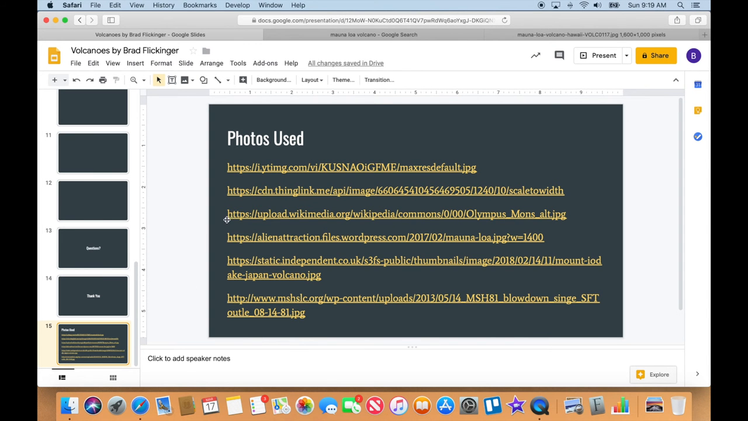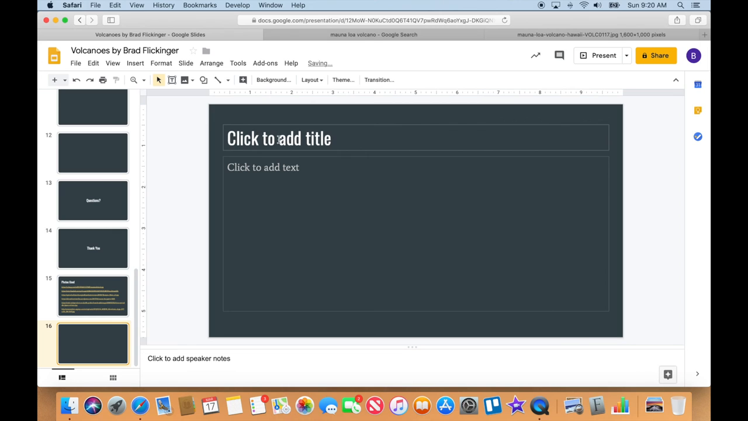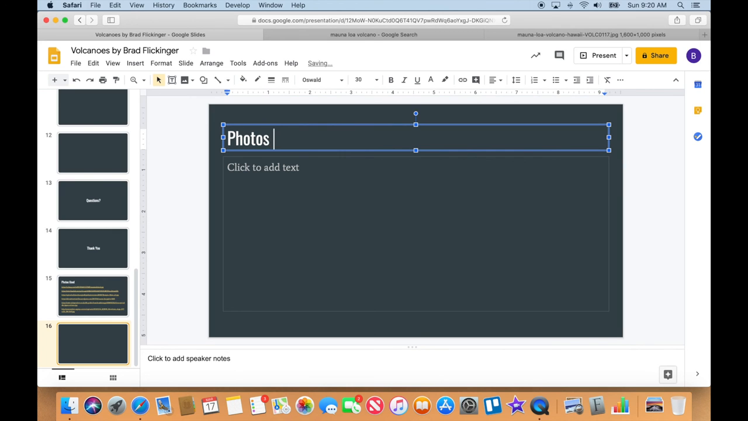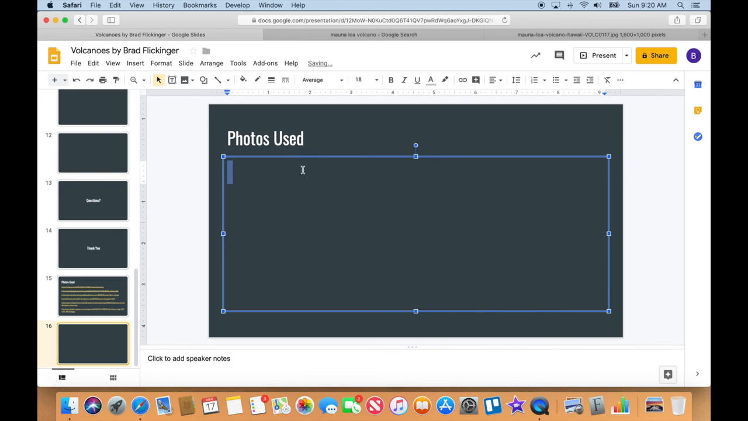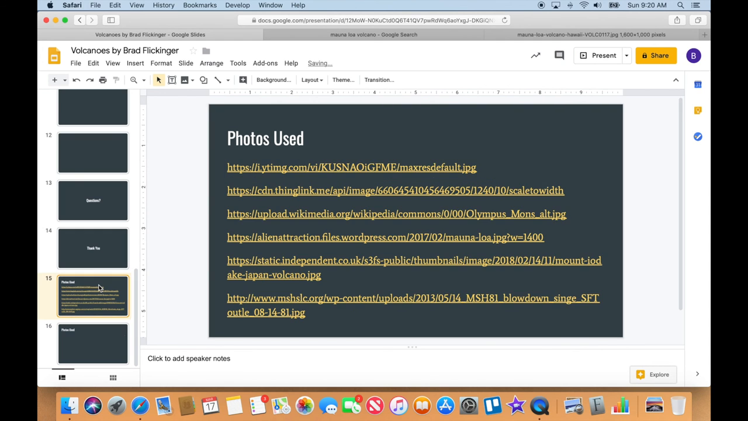Hey, if you're like me and you run out of space on your photos used page, just go ahead and add another one. Just go ahead like this. Boom. Photos used. And here we go. I just add some more. So I'm going to have two pages of photos used. Oh, your teacher's going to love that.